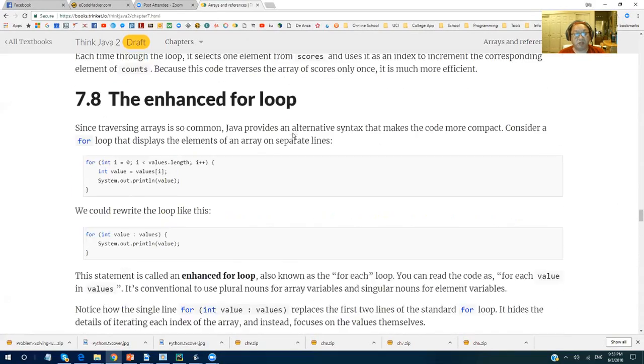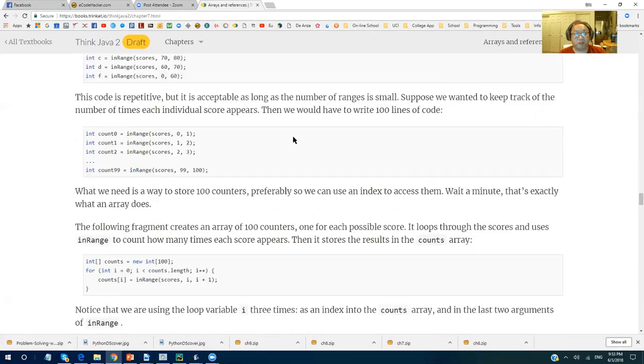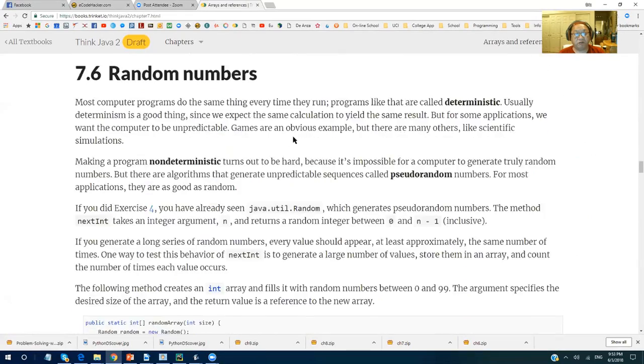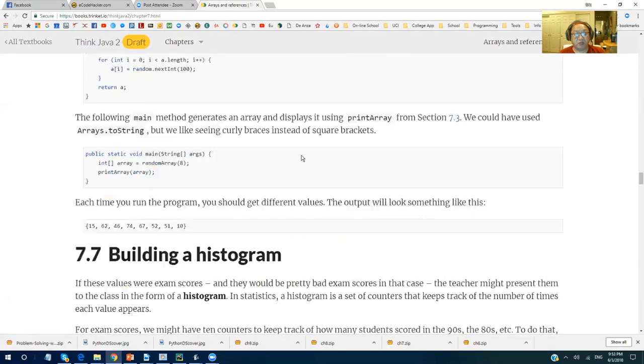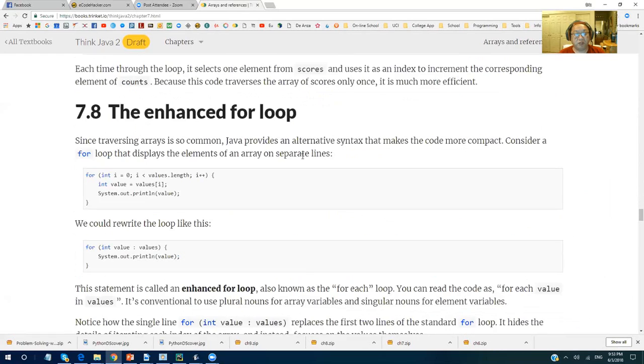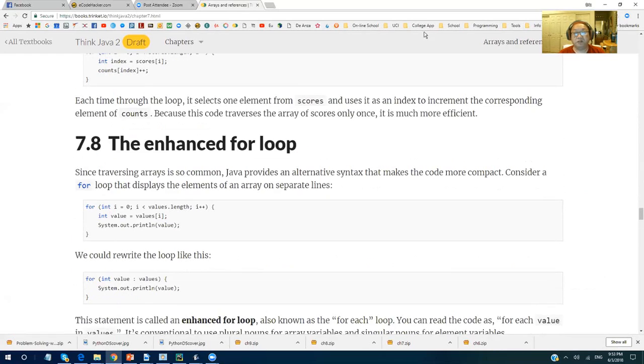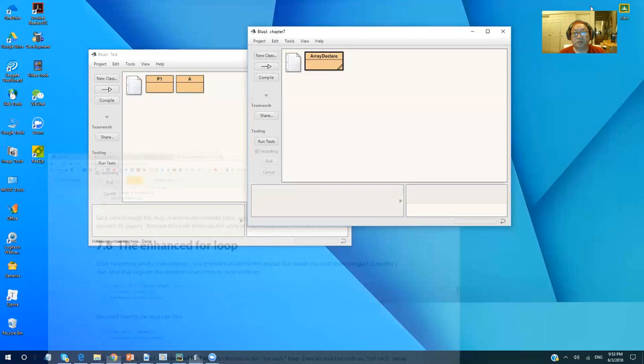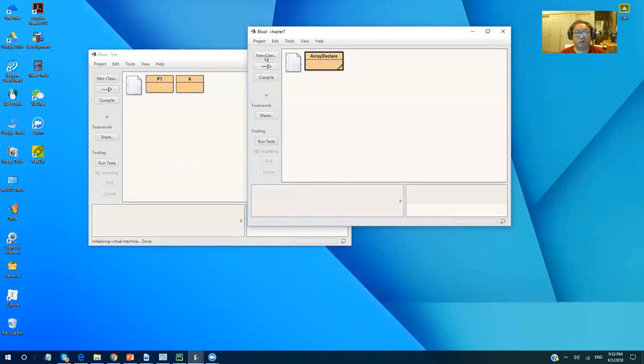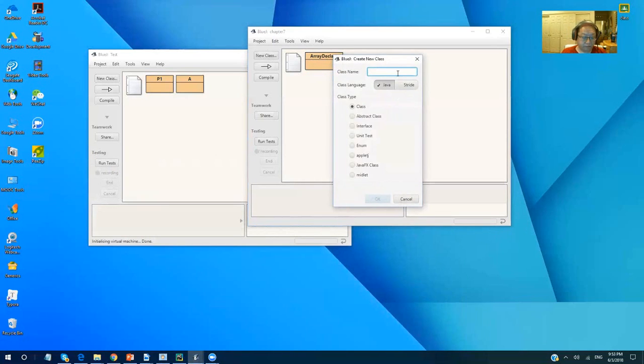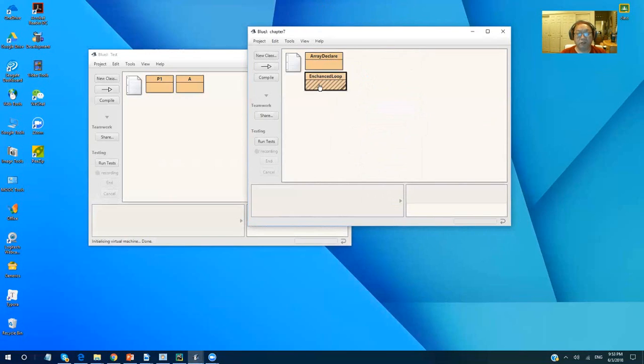So let me start. Since we are talking about loops, I will jump over the random number part first. I will do this enhanced loop first, okay? I'll do the enhanced loop first. Okay, what is an enhanced loop?